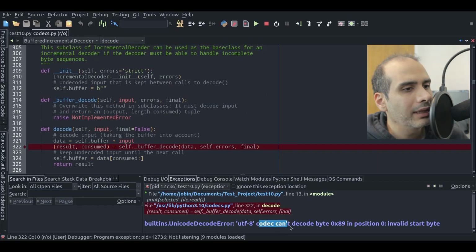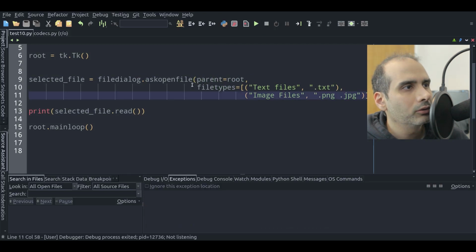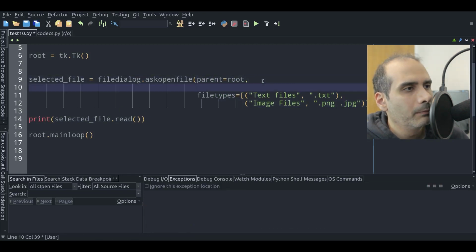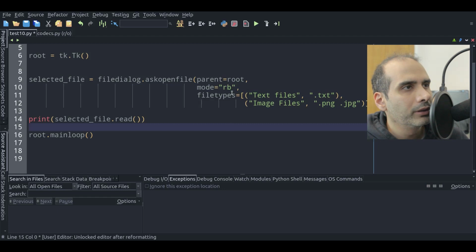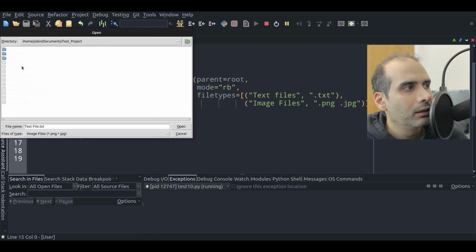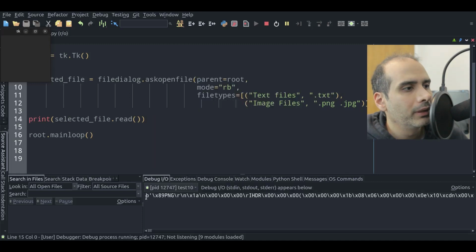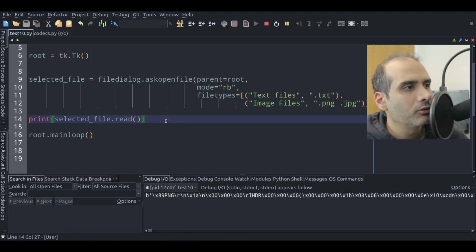It says codec can't decode byte. So it's basically a byte file, a binary file. But we can't open it like this because right now it's opened in text mode. So to read binary files, we have to specify mode equal rb. R is read only, B is for bytes. If we try to read it again, let's select an image file again, and go back into pizza.png. Yeah, and now we can see the byte data. It's a PNG file, so I was able to open it now. So this is how you can read a file using askopenfile.